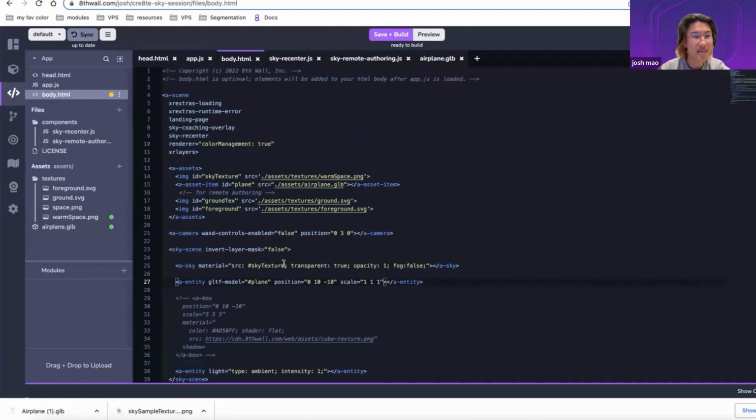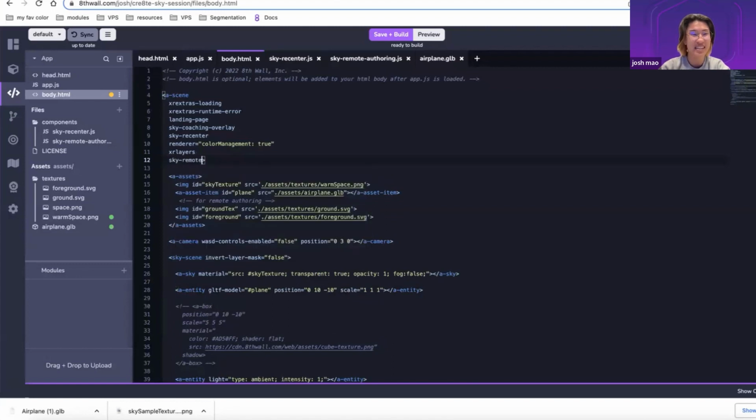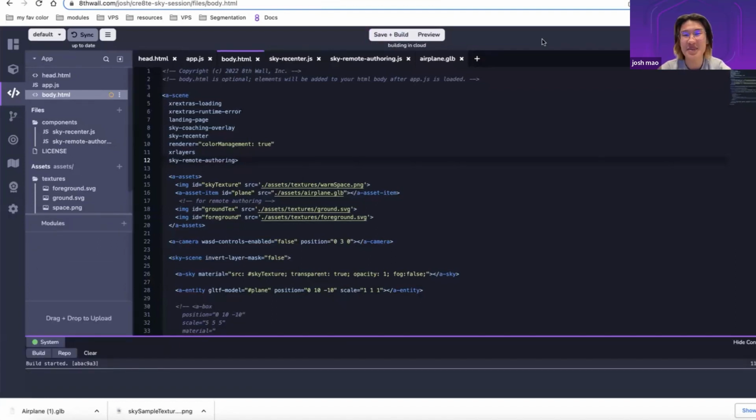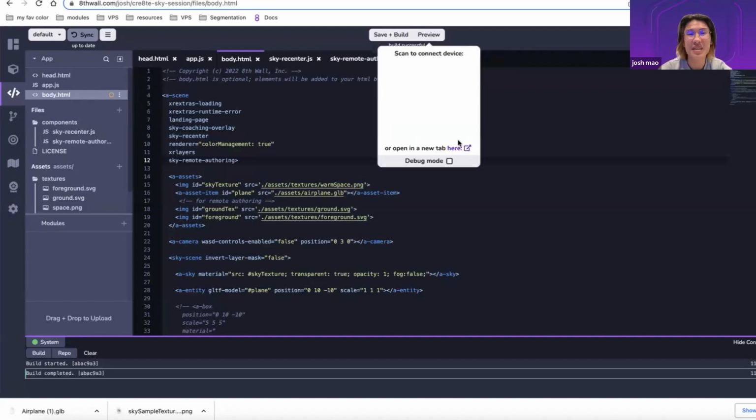And now the part you've been waiting for. Since I'm in a conference room, I don't have a sky around me. Oh no, what do I do? How do I see it? Well, we have the Sky Remote authoring component. So I'm just going to add the Sky Remote authoring component here. We're going to hit save and build. And fingers crossed, live demo. Hope nothing goes wrong, but if something does, that's fine. We can always fix it. We're going to hit preview.